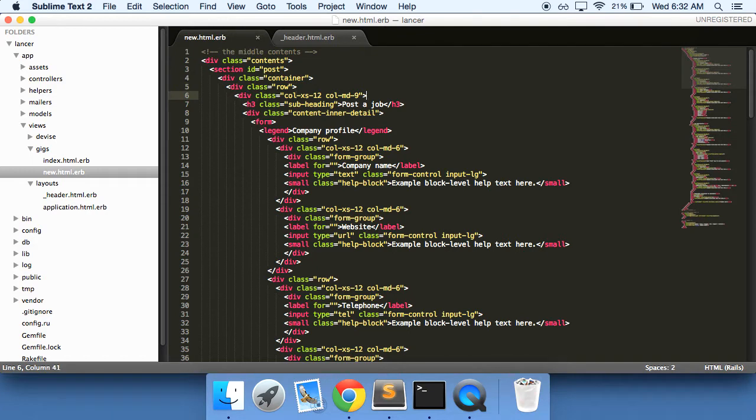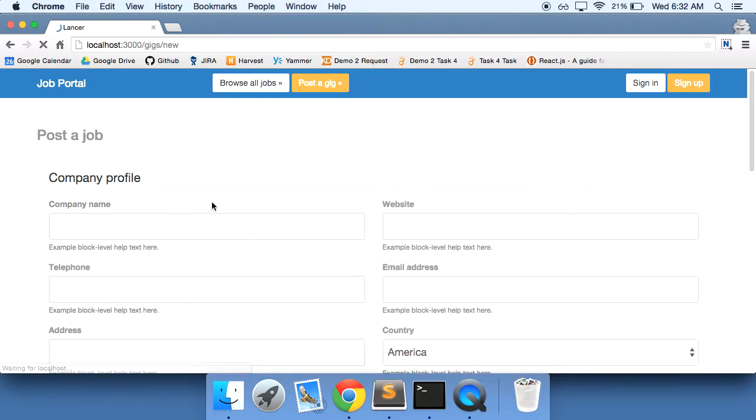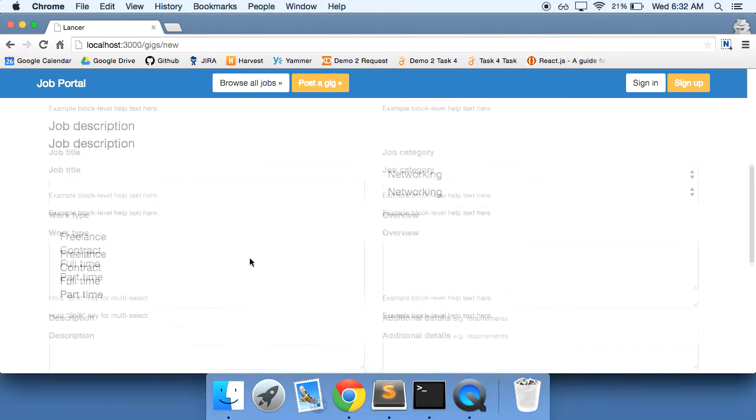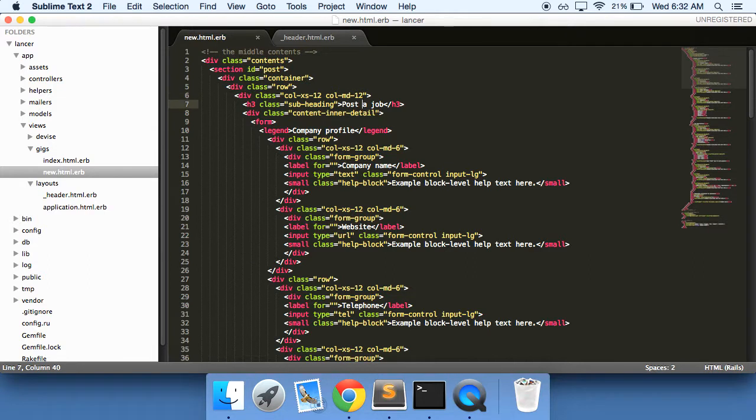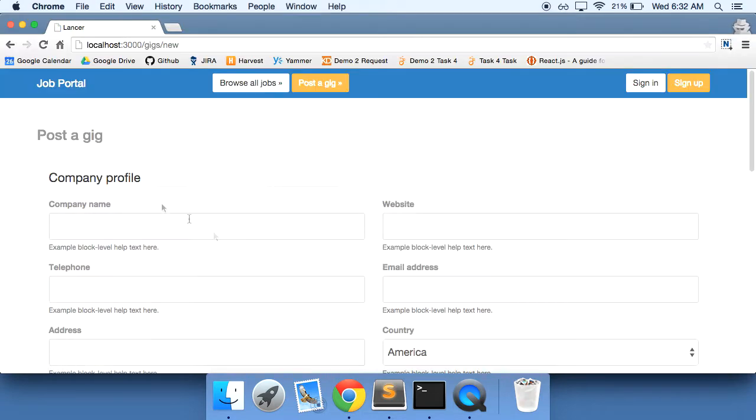Now that being said, let's make that a 12. Great. So our form takes up the whole page. So we're just doing a little bit of some styling right here. So instead of post a job, it should be post gig. There you go.